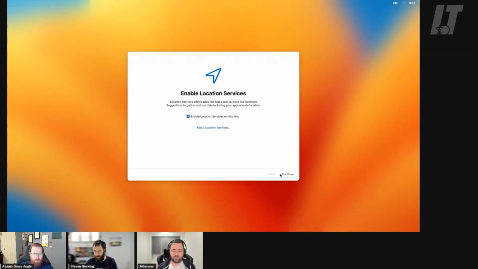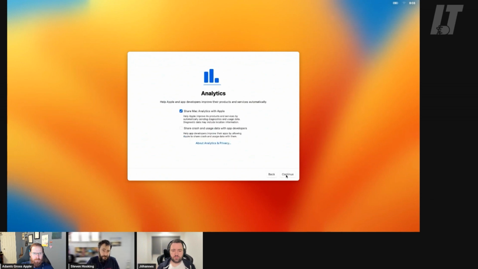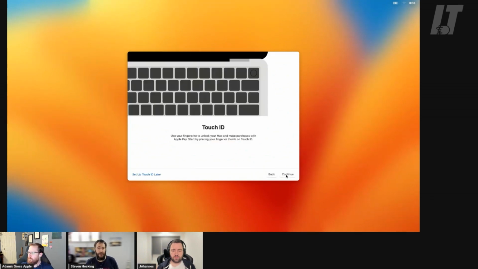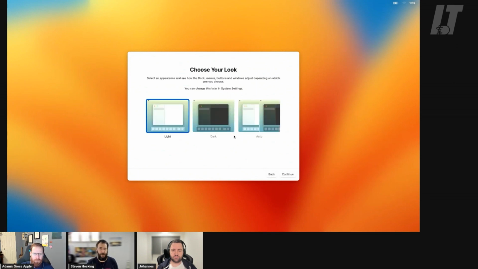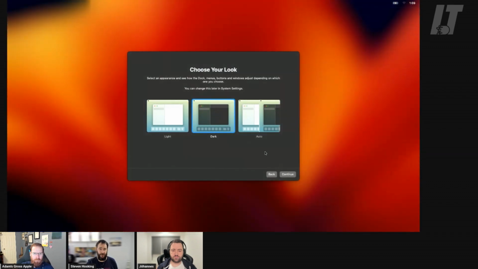So I'm going to enable location services on this device because I can sometimes be somewhat forgetful. Definitely going to handle the analytics. Touch ID. If you're not giving your users the ability to use Touch ID, well, why not? It's the equivalent of Windows Hello biometric authentication. So it's super useful, super secure. Has to be dark theme for the win. And we're going to enroll.